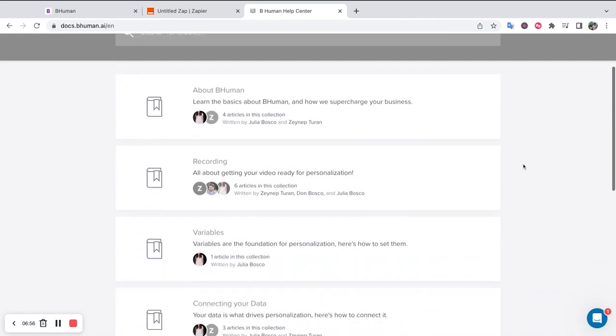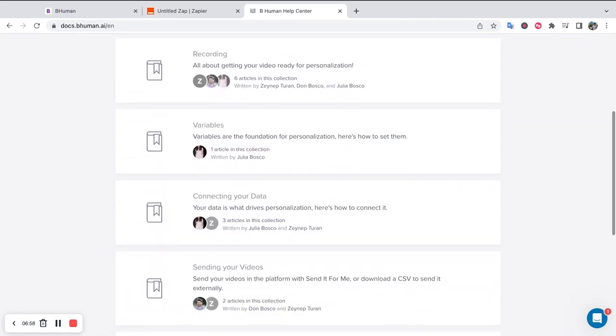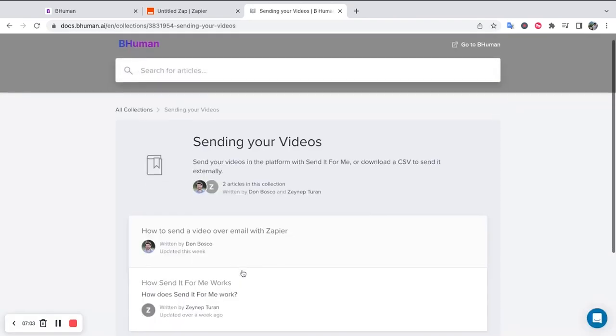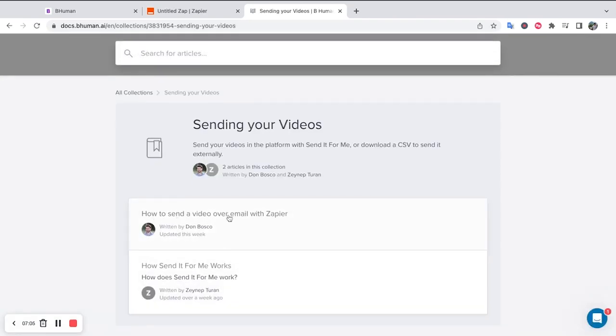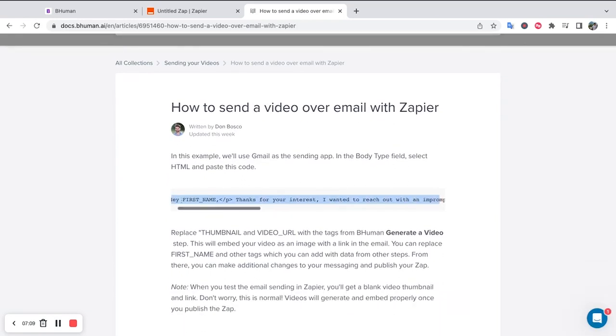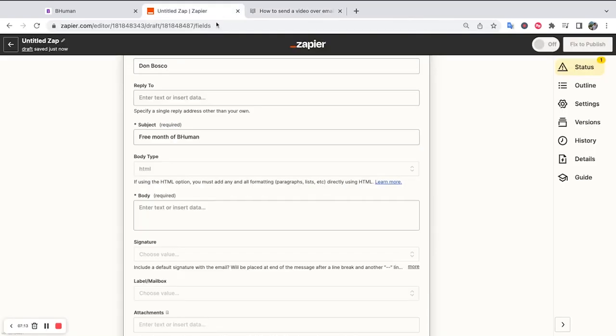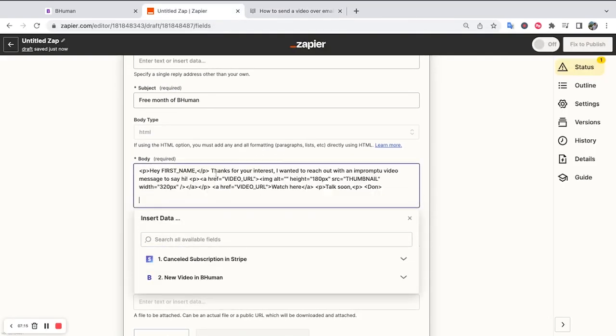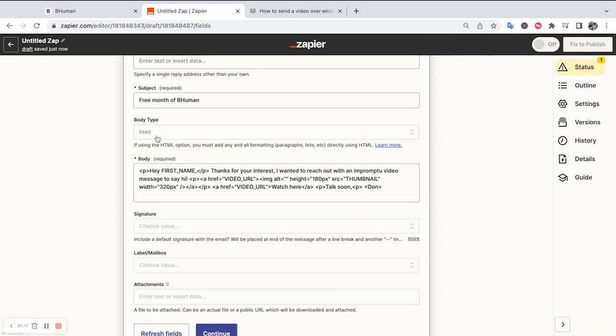All right, so this is our help center and you can see it's organized into these different chapters. Let's look at sending your videos and then how to send a video over email with Zapier. Okay, perfect. So this is the HTML we need to paste in. So let's just copy this and paste it into the body, making sure that we selected HTML as the body type.